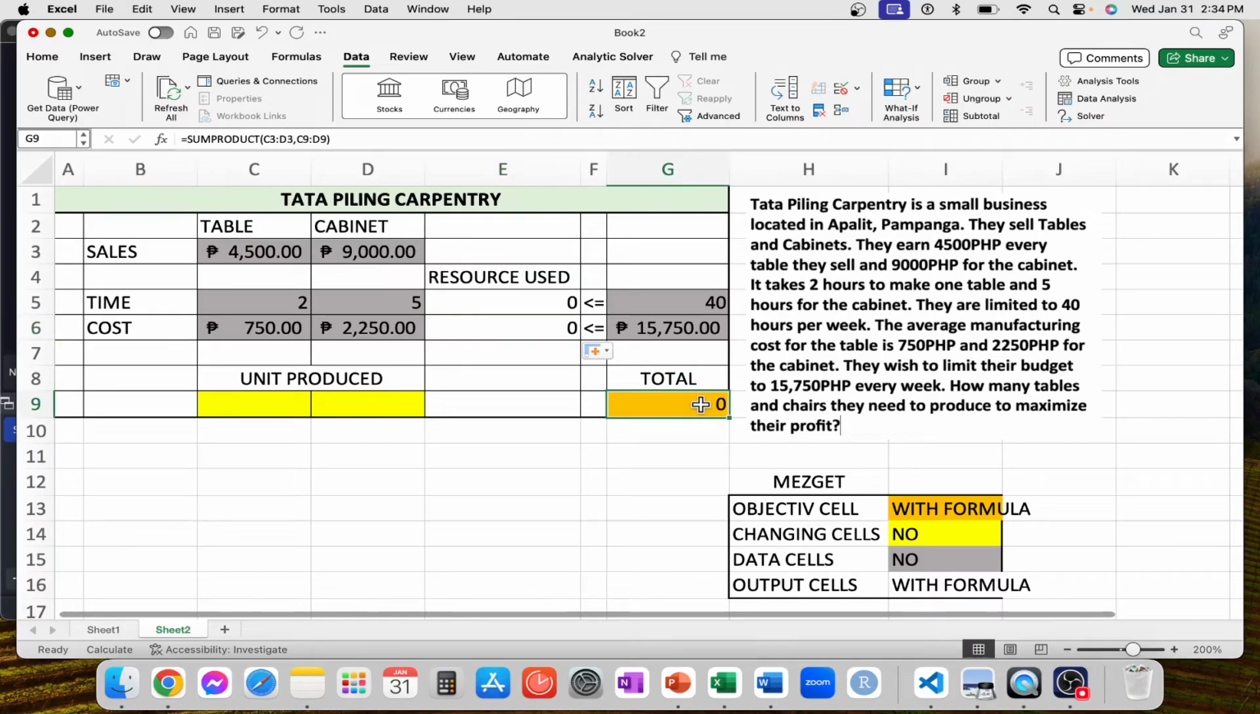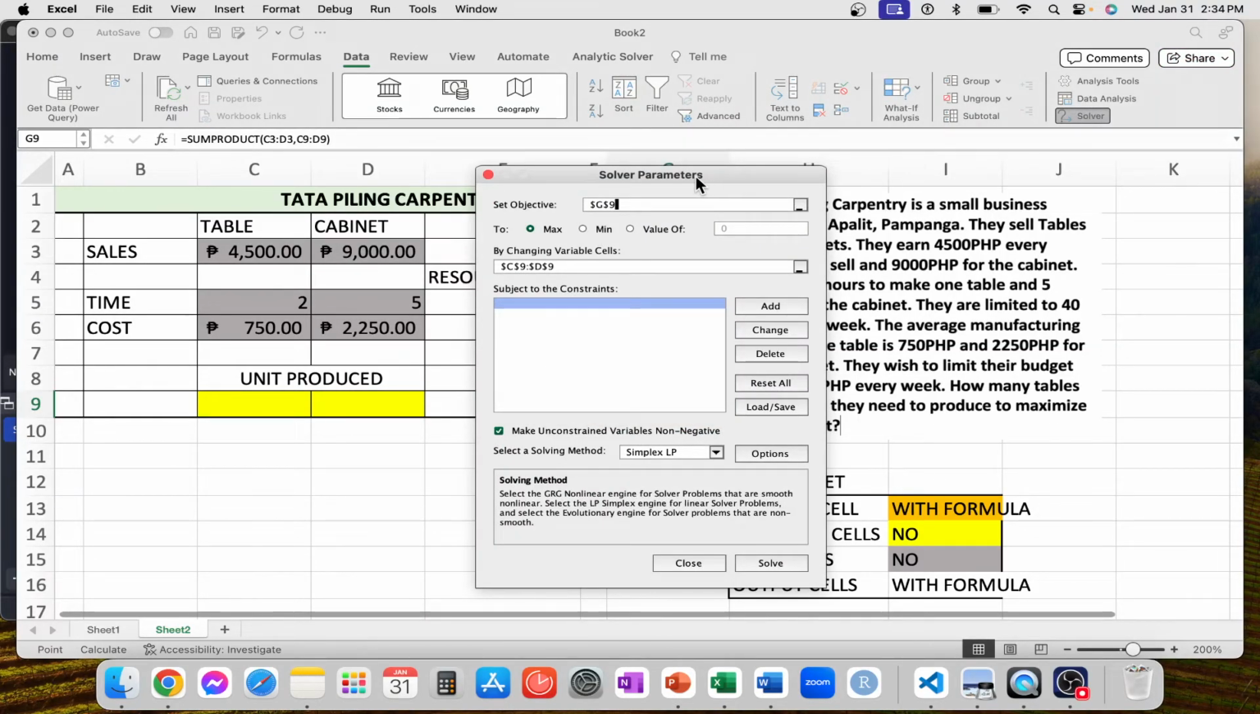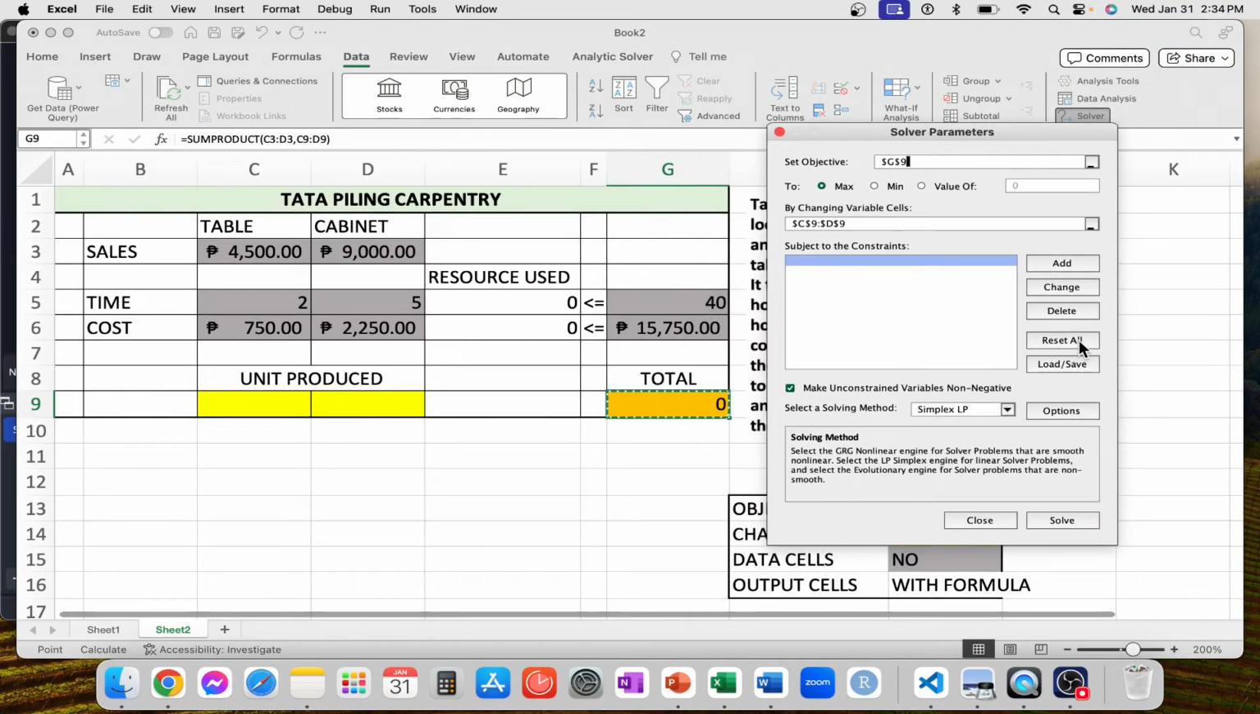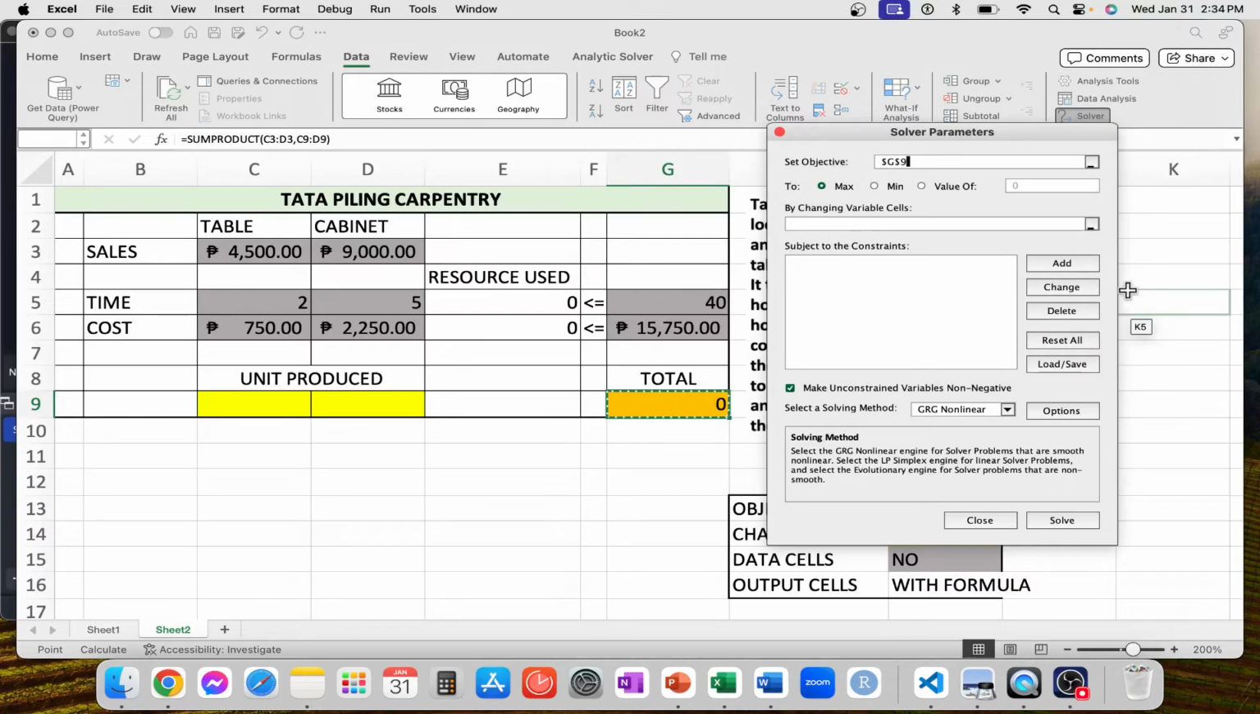O, balik tayo ngayon kay solver. Okay na tayo, right? Highlight natin ulit si objective function. Click the solver. Now, reset muna natin all kasi para hindi tayo magkaroon ng maling value. Ngayon, sige, click natin ulit just to make sure na si objective function nakalagay dyan. We're gonna maximize it and we're gonna highlight the changing cells that we created, which is the color yellow, and we're gonna add the constraint again.